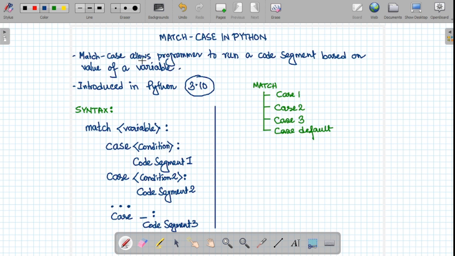Let's understand what match case is and how we can implement it in our Python code. Match case will have a number of conditions in it. Based on one specific condition, a code segment will execute. As you can see here, within a match case, there could be a number of cases: case 1, case 2, case 3 and case default as well. There could be hundreds of cases. I have only given some examples here.